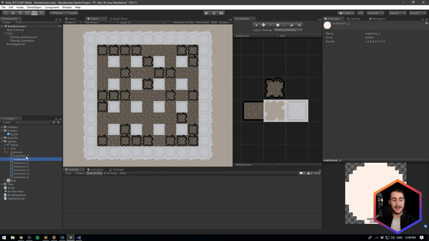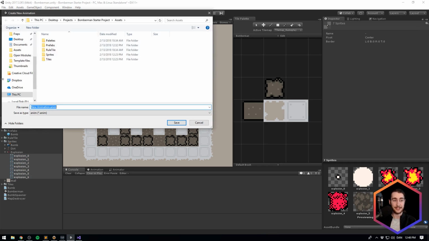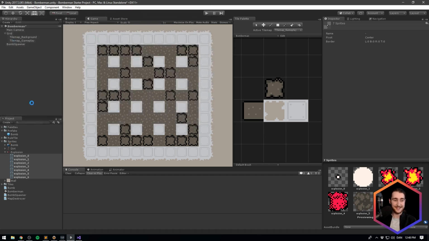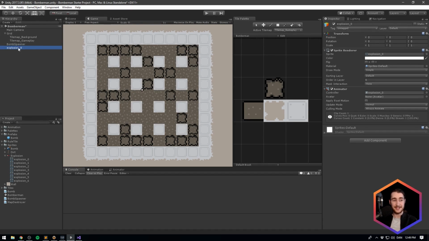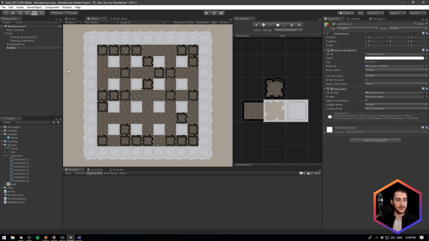And in order to make an animation out of these, we simply need to select all of them by holding down Shift and drag them into our hierarchy. And this is going to prompt us to create an animation. Let's create a new folder for this, which we'll call animation. And let's call it the explosion animation. Let's save. And now it creates this explosion_0 object. We're simply going to rename this to explosion.